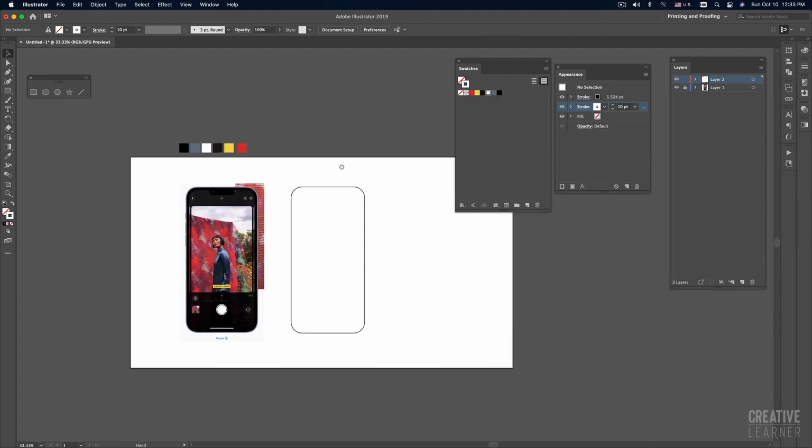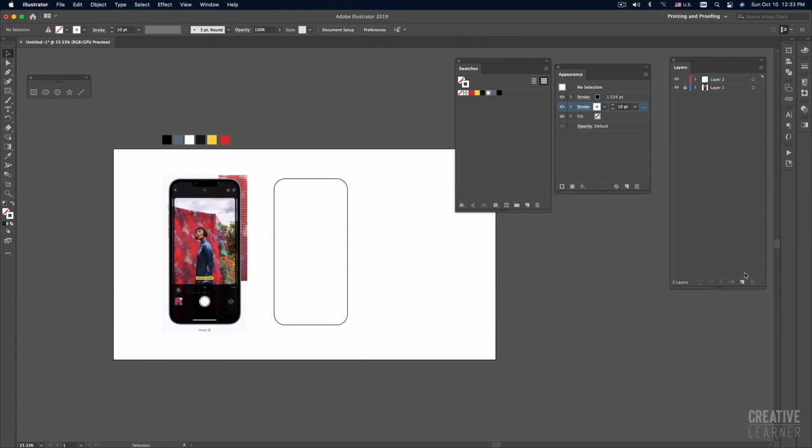So what I will do is create a new layer. Go back to the layer panel and click a new layer, and then use the rectangle box. I selected my rectangle tool, and here will be my box.